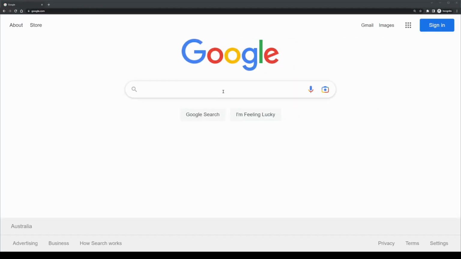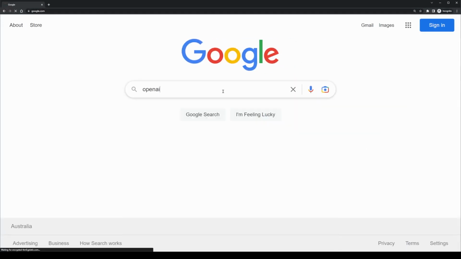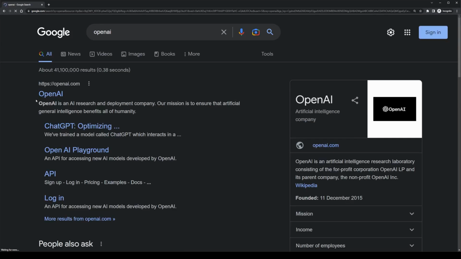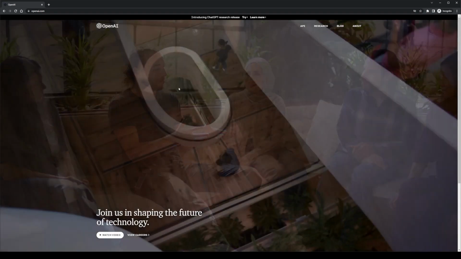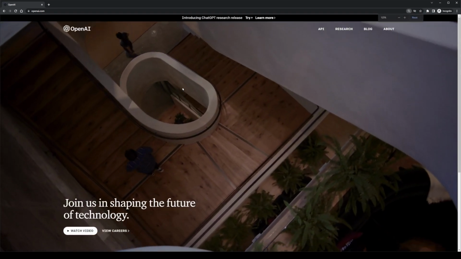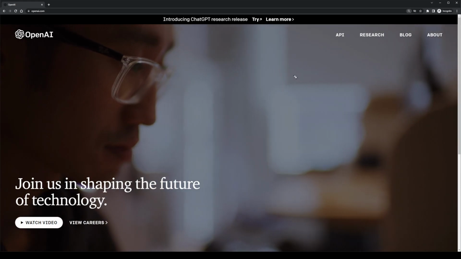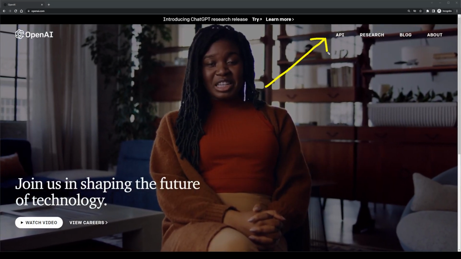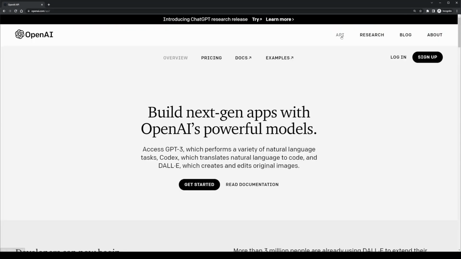Let's begin. I'm going to start on Google here, and I'm going to browse to find OpenAI. You can also head over to openai.com if you want to skip this step. Here is the company that basically created ChatGPT. They've created a number of different types of APIs, and if you want to have a look at them all, you can head over to the API page.